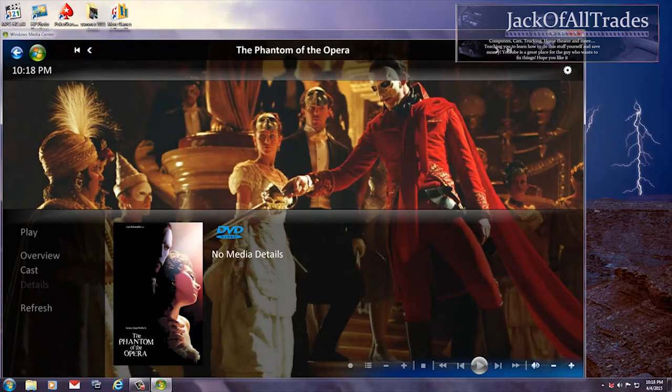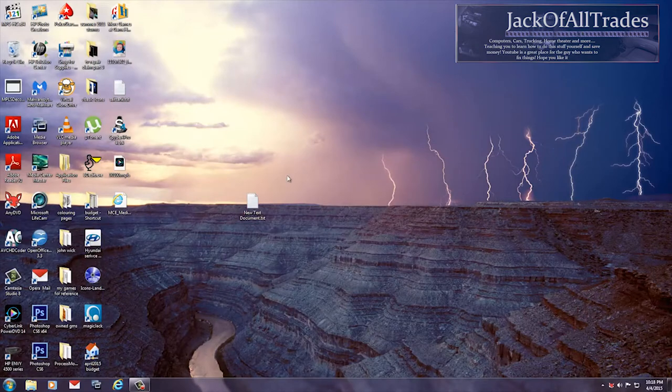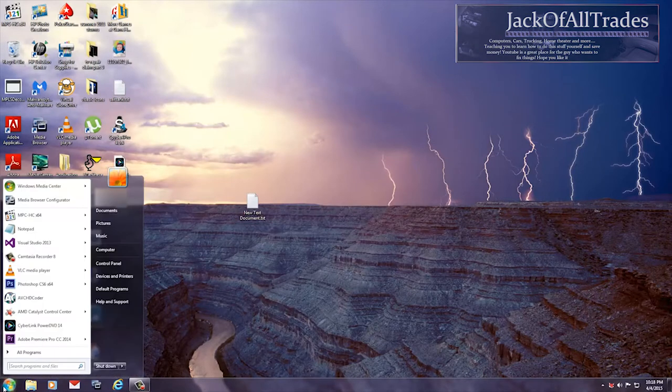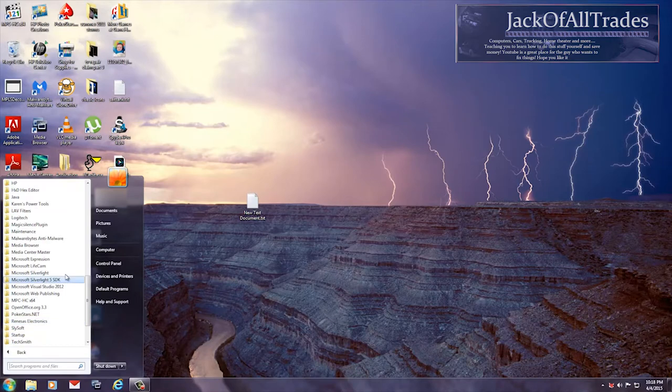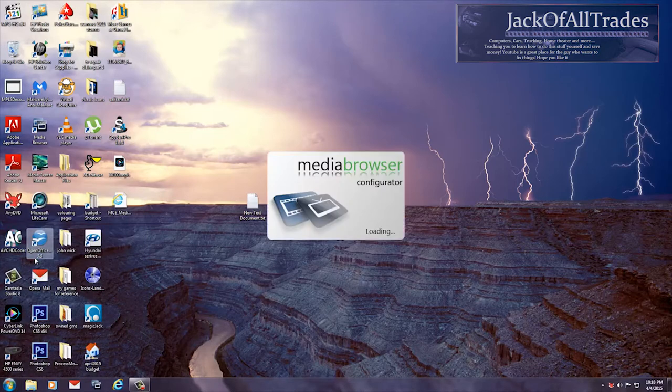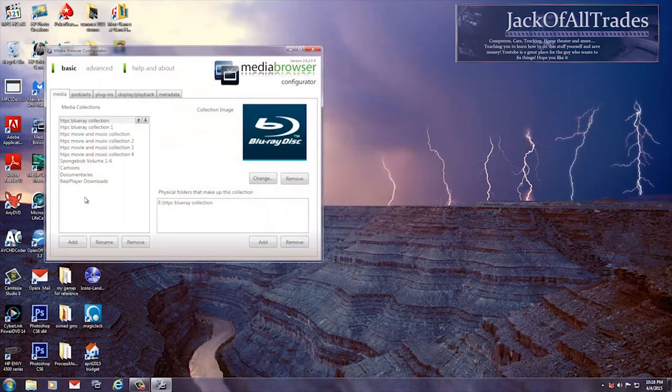No longer are plugins supported or offered on Media Browser, and I will just cover this really quick so you don't end up getting into a rut if you download this and try to make it look like what I got going on here. So go to Media Browser Configurator. Now when you install Media Browser, this is going to be empty, okay?